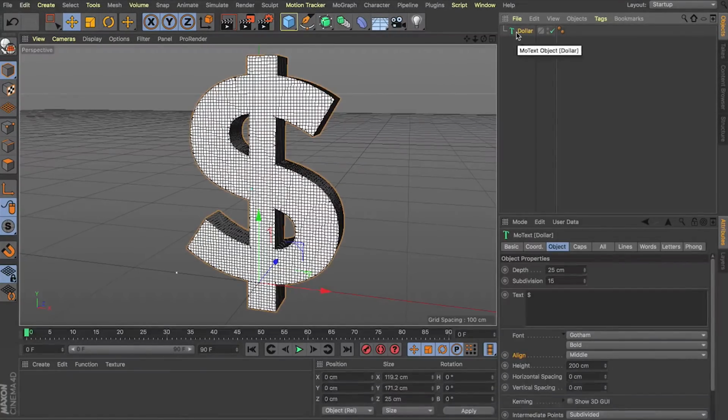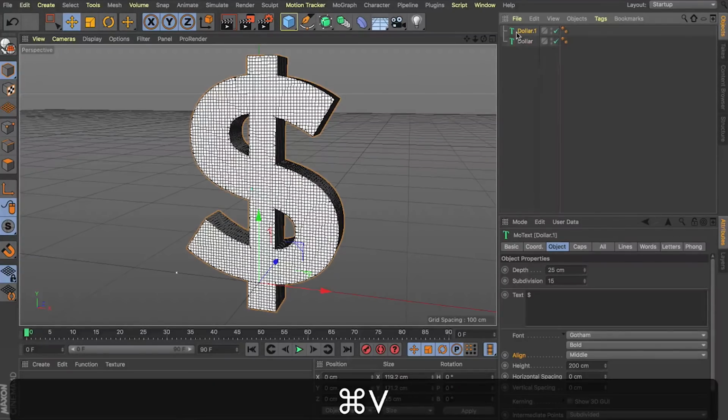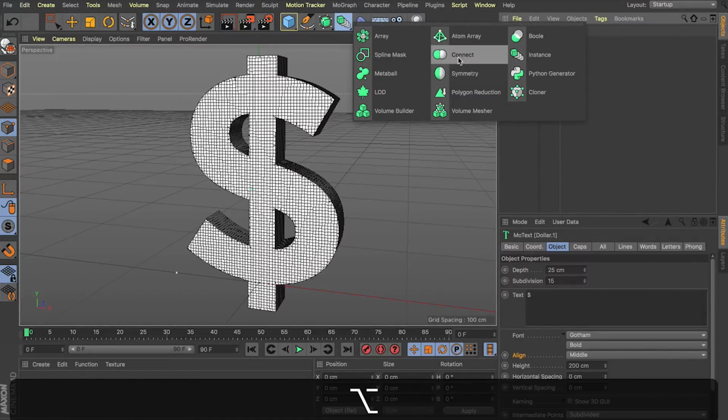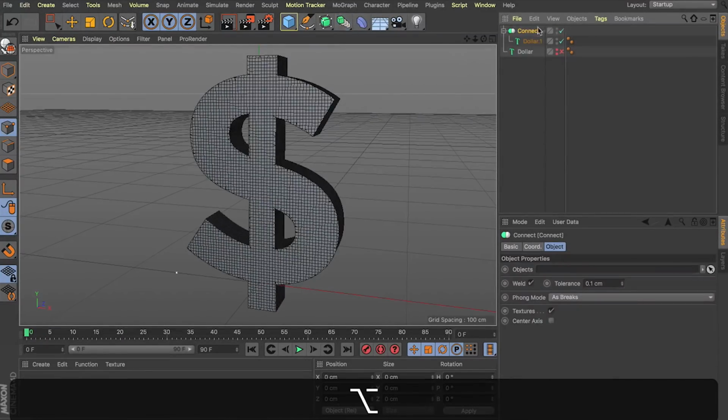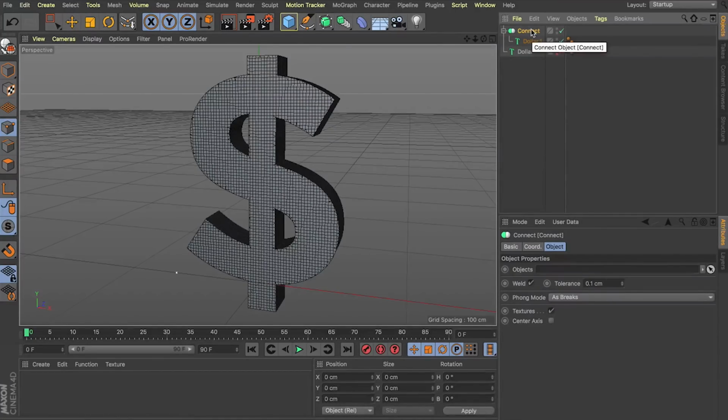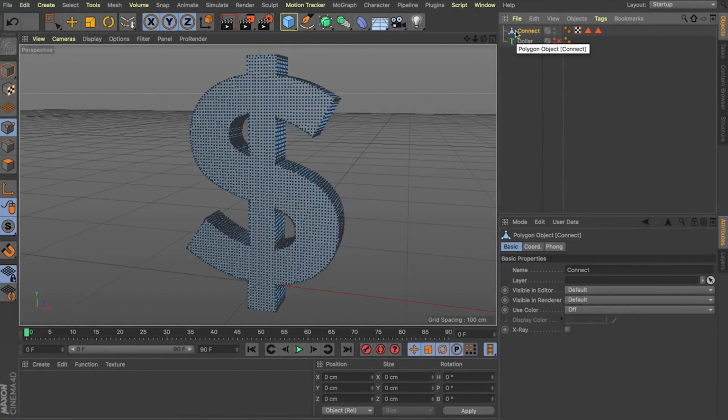Let's make a copy of that just so we can come back to our base mesh if we need to. All right, nice. Now that we've got our copy here, let's hold down Alt, and we're going to drop this into a connect object. With our connect selected, let's hit C, and great, we've now collapsed that mesh. All right, great. So what do we need to do now?